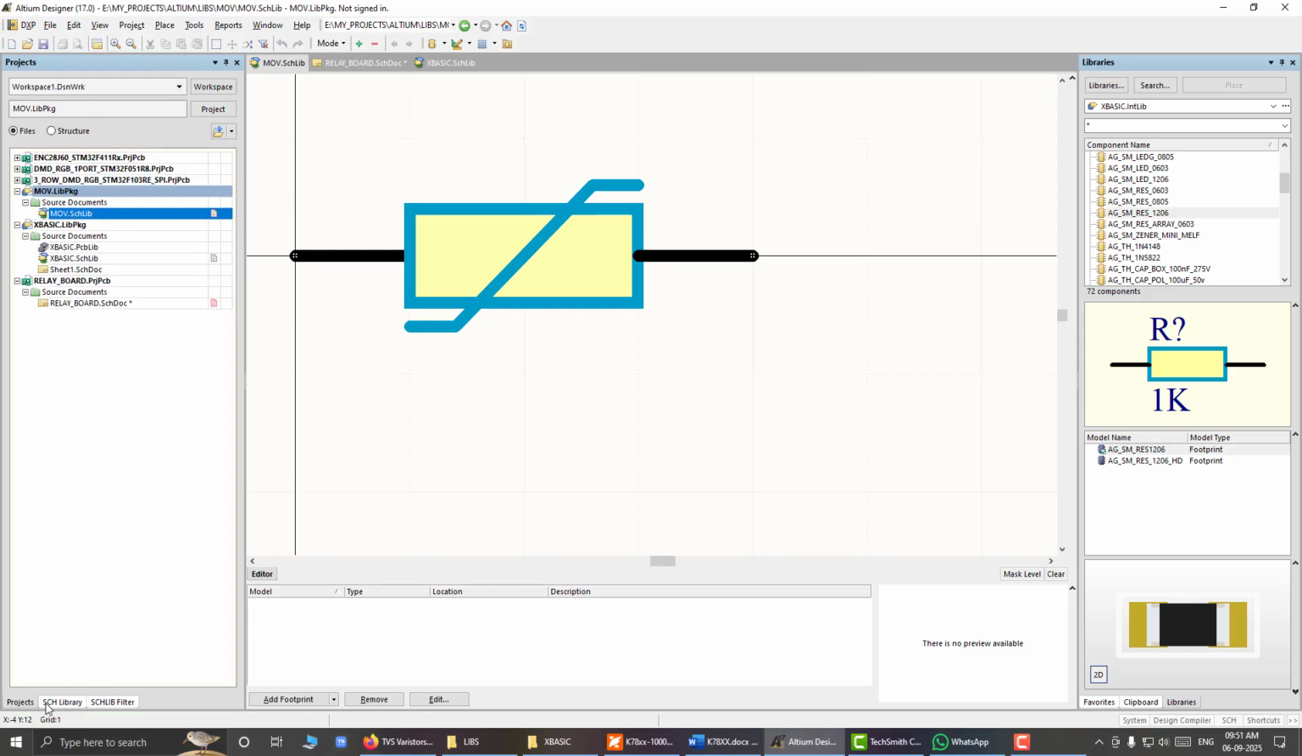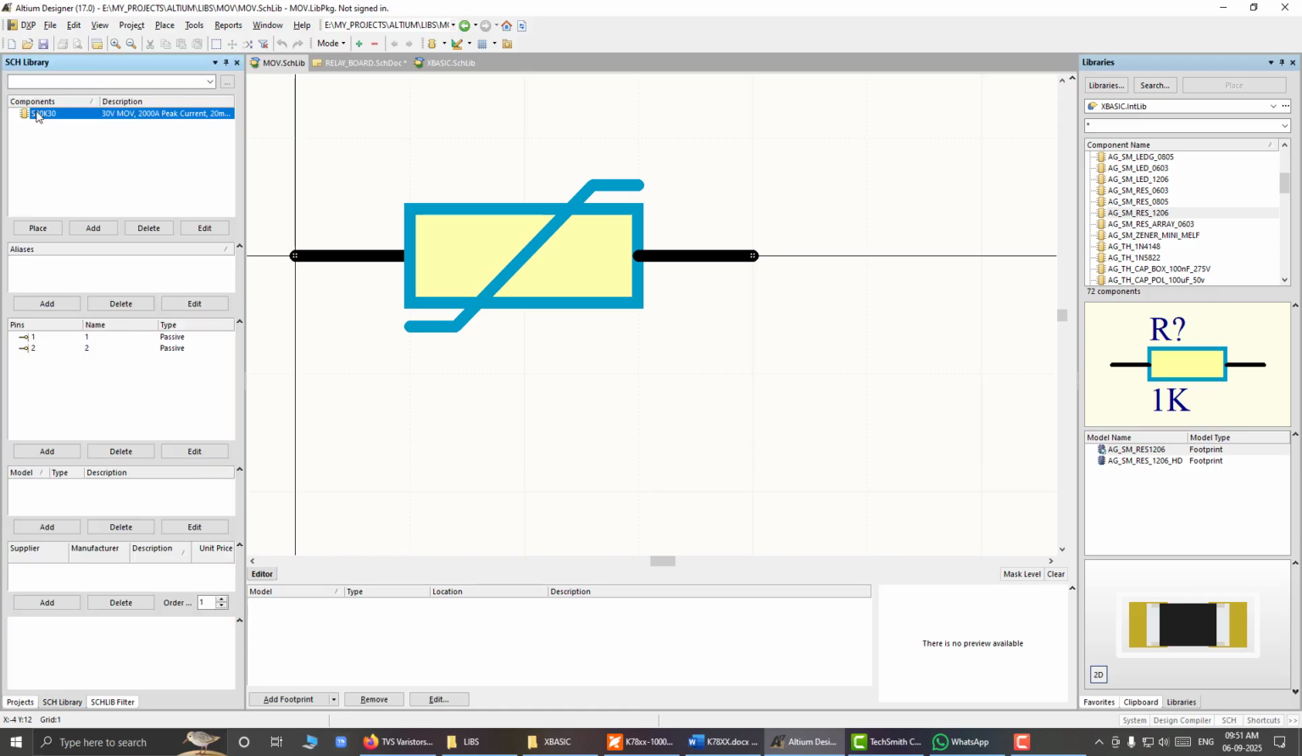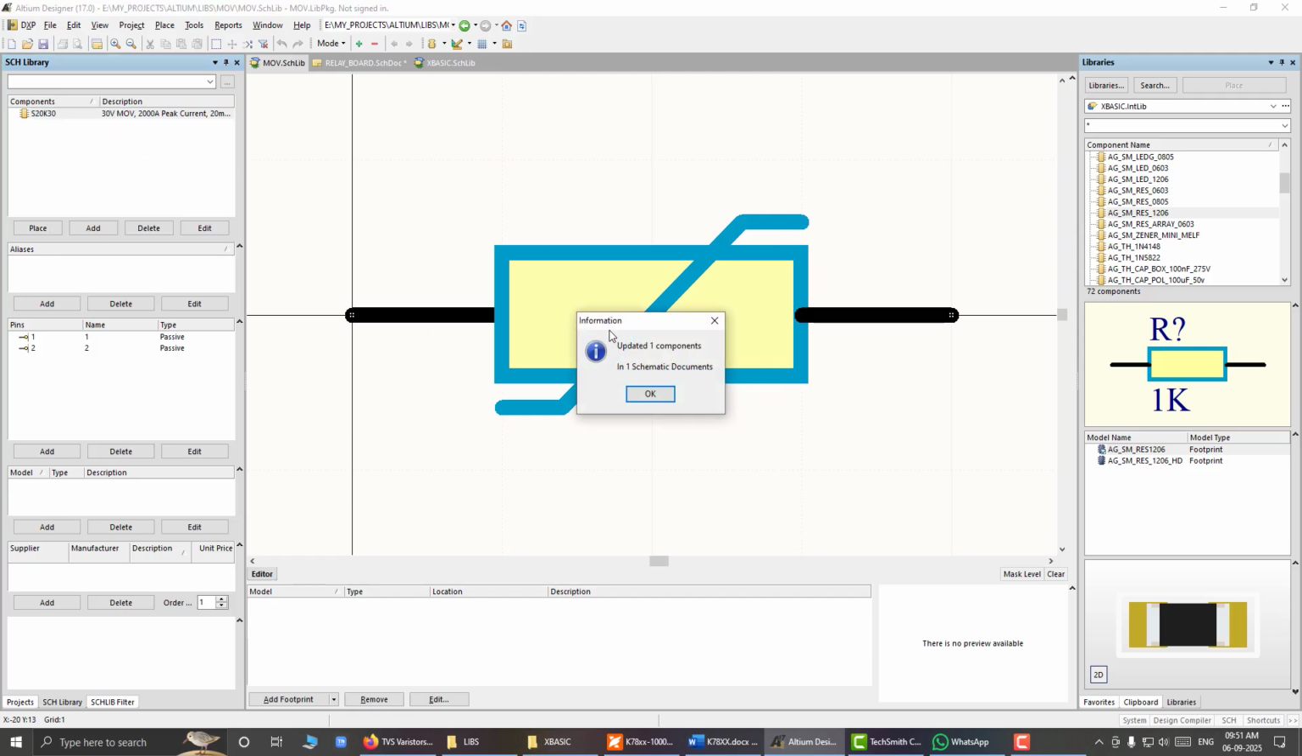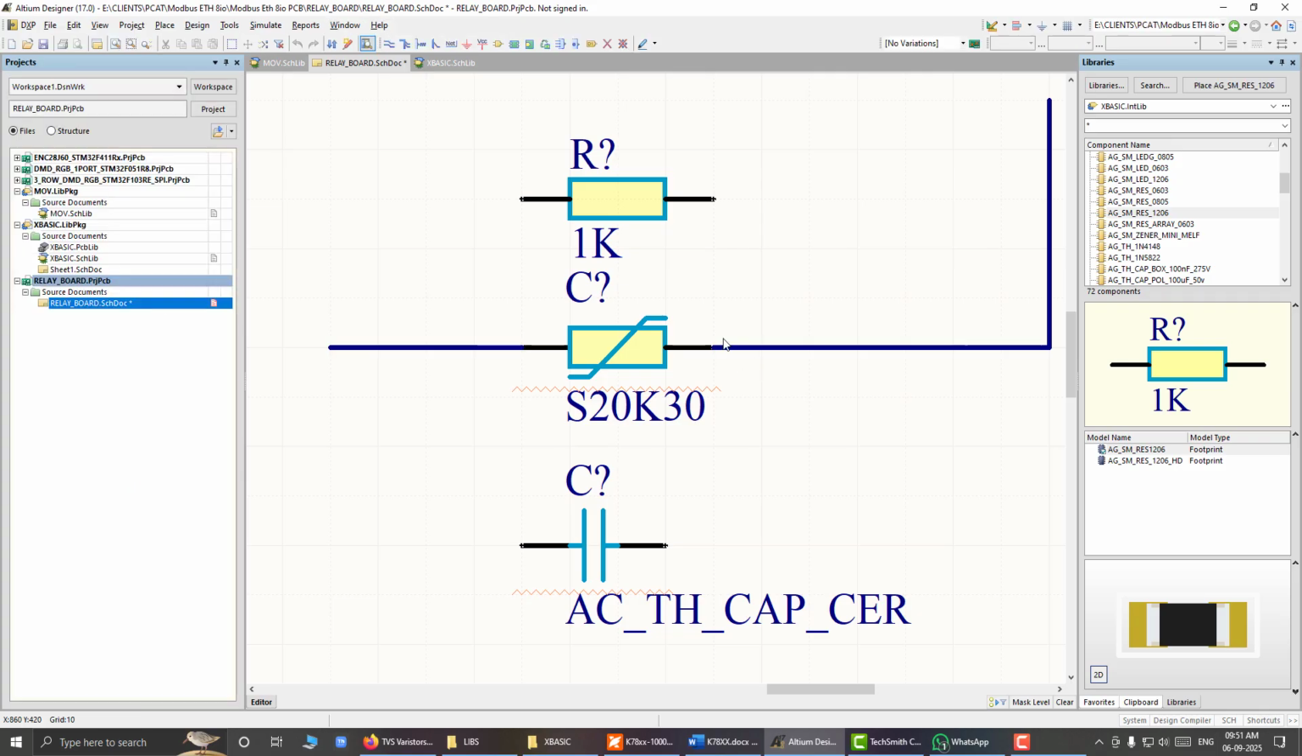Go to this tab, that is the schematic library, and our single component in the package. Now just right click on it and select this option, that is update schematic sheet. So it will update all schematic sheets where we have already placed this component. It will prompt update one component in one document. Select OK, and now go to this sheet. Now you can see that the resistor and our MOV are great, same size, same scale. So this way you can update a component on a schematic sheet after you have already placed it there. So this is a great utility.